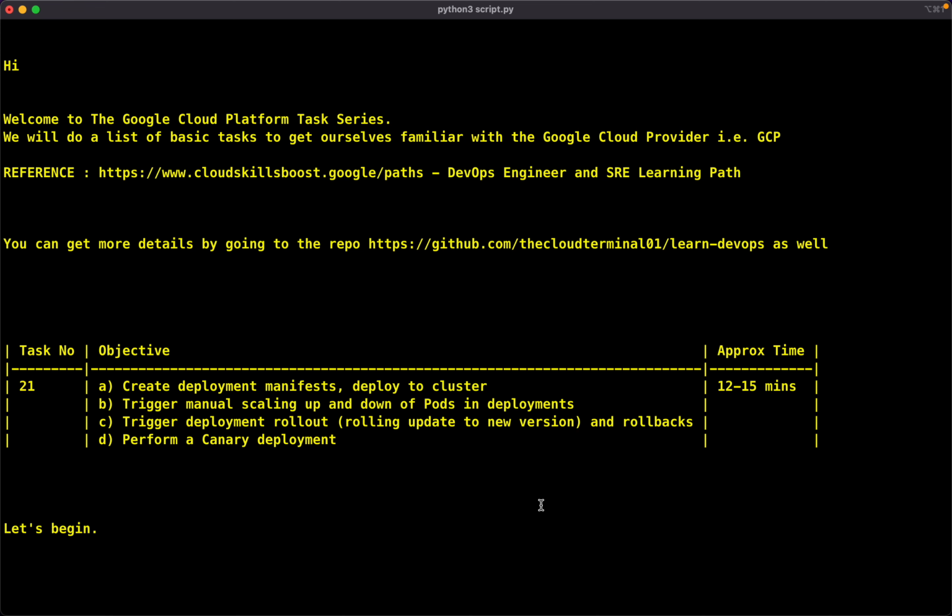For today's task, we have the following objectives. We will create a deployment manifest and deploy it to the cluster. We will trigger manual scaling up and down of the pods in the deployments. We will trigger a deployment rollout, that is a rolling update to a new version, and also roll back the deployment to the previous version. Finally, we will be performing a Canary deployment. The total amount of time we will be spending will be around 12 to 15 minutes.